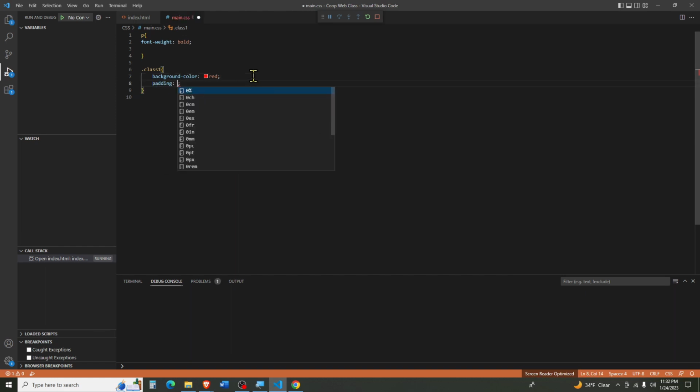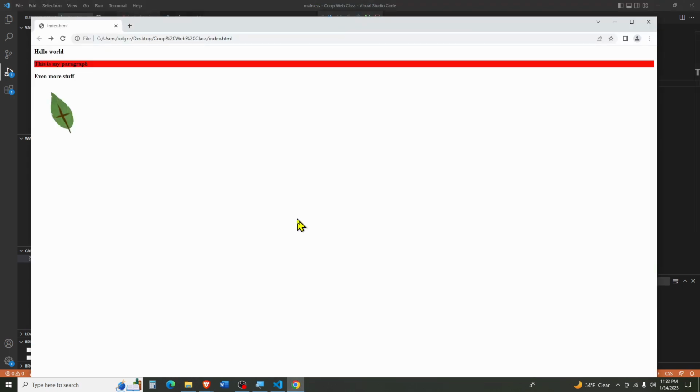Padding, colon, and then what do we want to say? Let's give it 25 pixels. Okay, if I leave it at this padding of 25 pixels, what this will actually do is it'll add a 25 pixel buffer to the top, the right, the bottom, and the left of our text. Okay, do that. Come back in here.